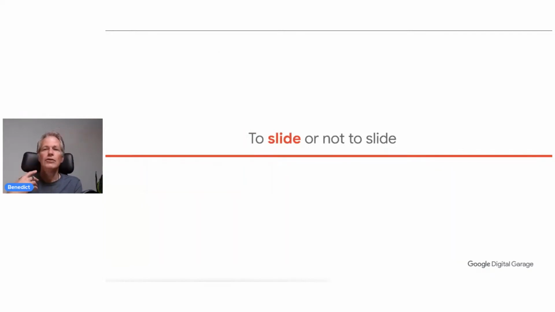Okay, so to slide or not to slide. Of course, there's slides that you can use. Of course, we use slides, as you can see. There's also slides we sometimes do, for example, in partnership with BT, where we're also doing Slido, where you can actually interact and people give feedback and all the rest.